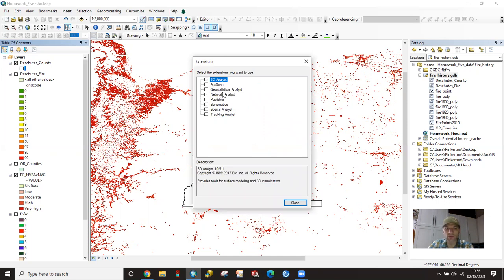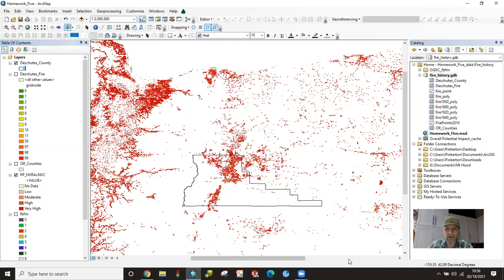As long as you authorized these when you signed up with GIS in Arc Administrator, you should be able to enable them. I'm going to turn on 3D Analyst because we're going to use that in the future, as well as Spatial Analyst. Those two tools I'm going to enable and click Close. Now basically what we want to do is capture this raster information within Deschutes County, so we need to go to ArcToolbox.